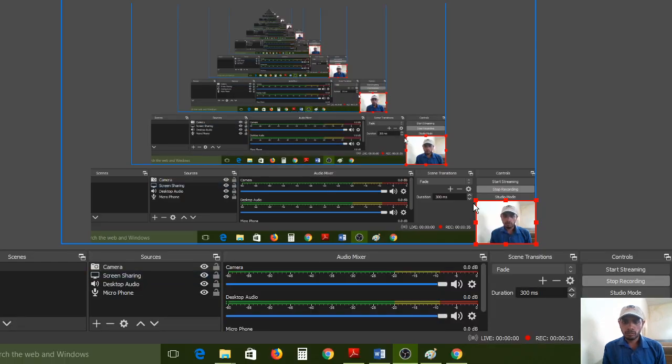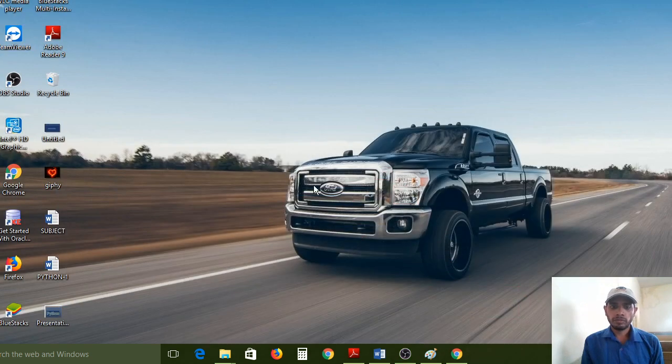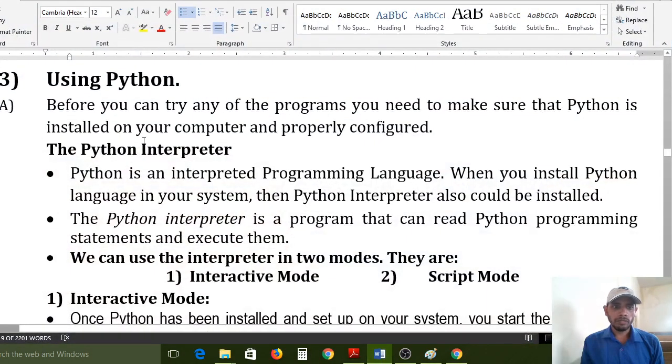Now I am minimizing my window before sharing my screen. Okay, using Python: how to download Python software from the internet, and after that how to install it. So how many steps we have to follow to execute our programs, each and everything we will discuss in this session.